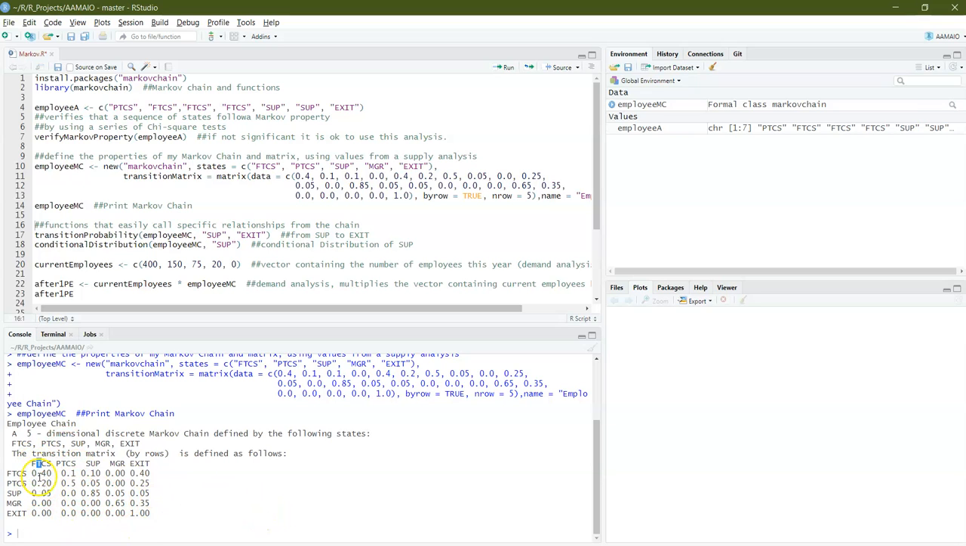And then there were 5 values per row or column. So I think I said column up here, but it's 5 values per row. So that was my mistake. It is 5 values per row.